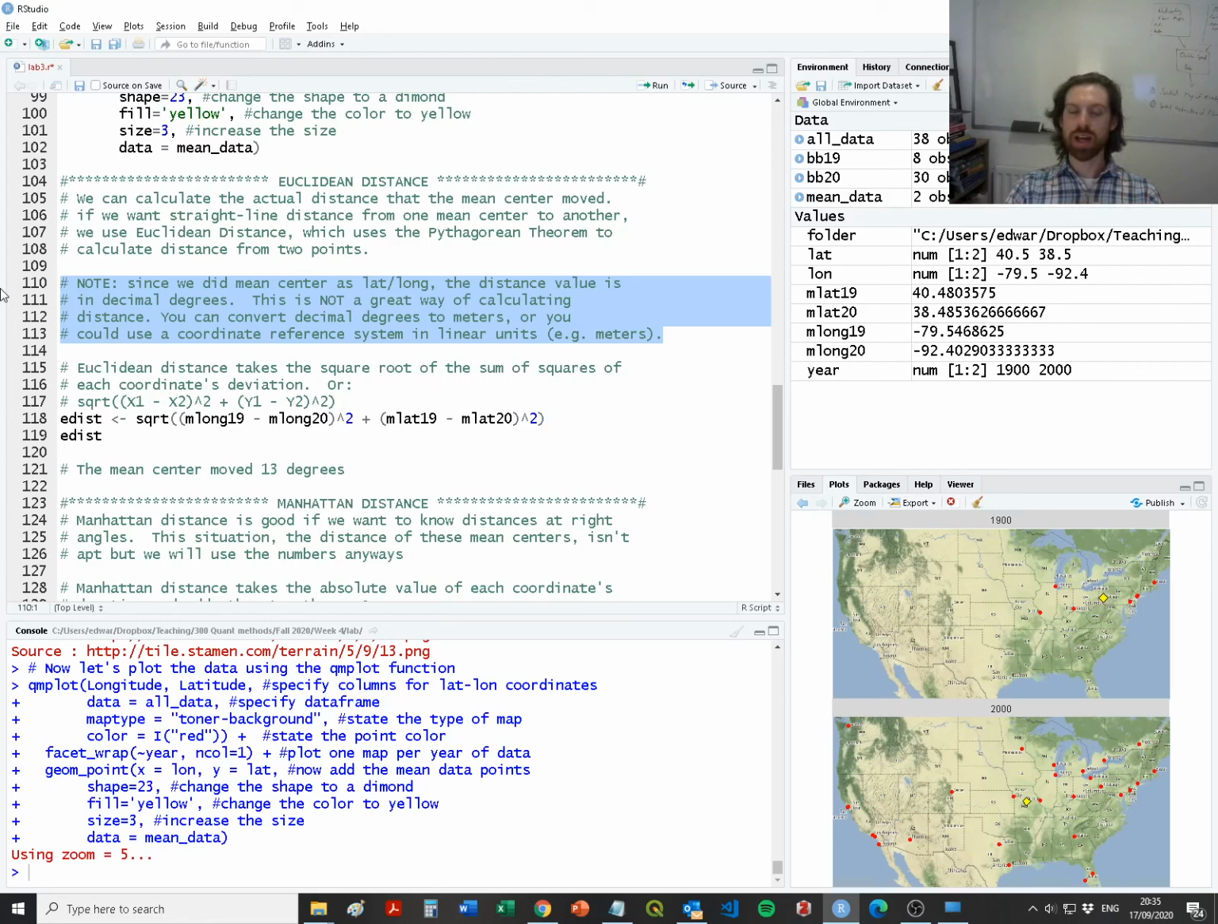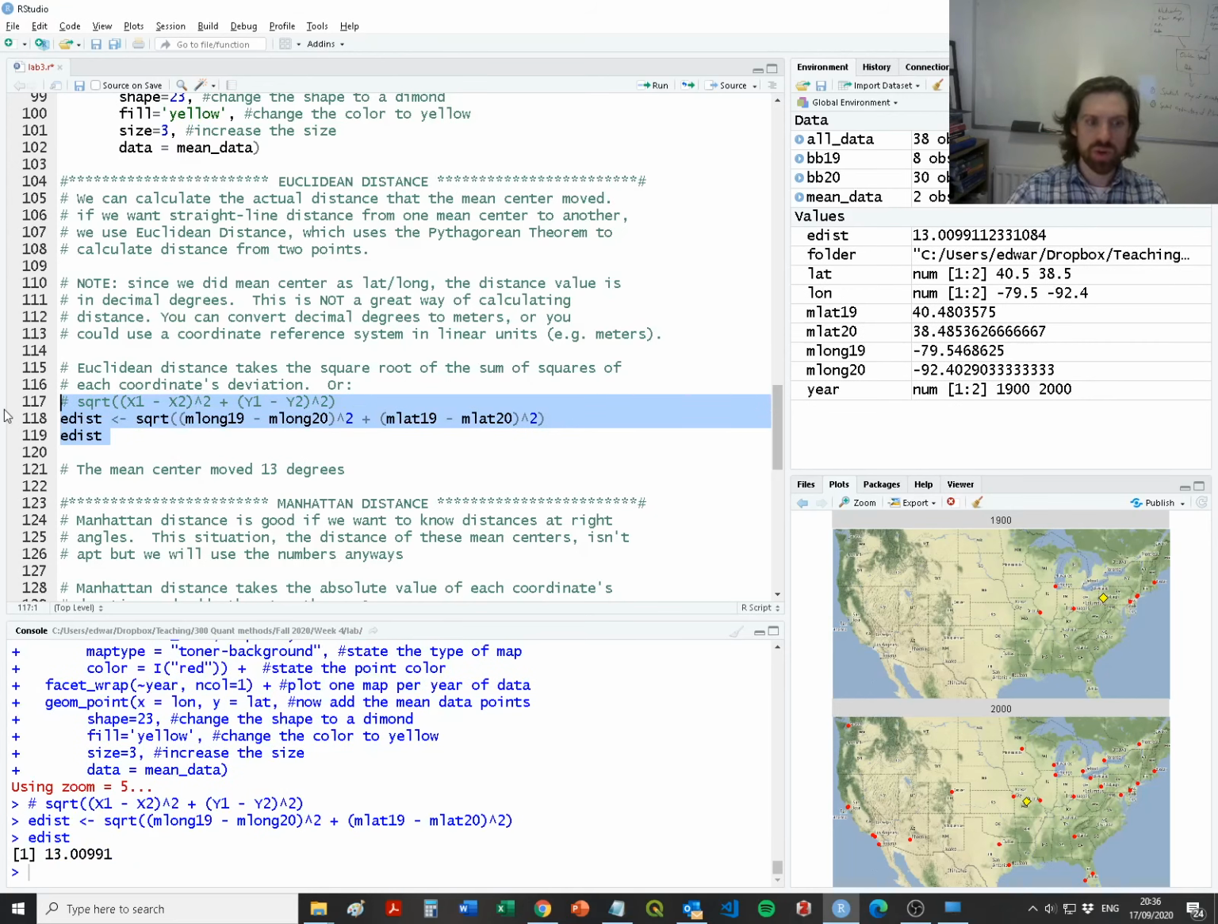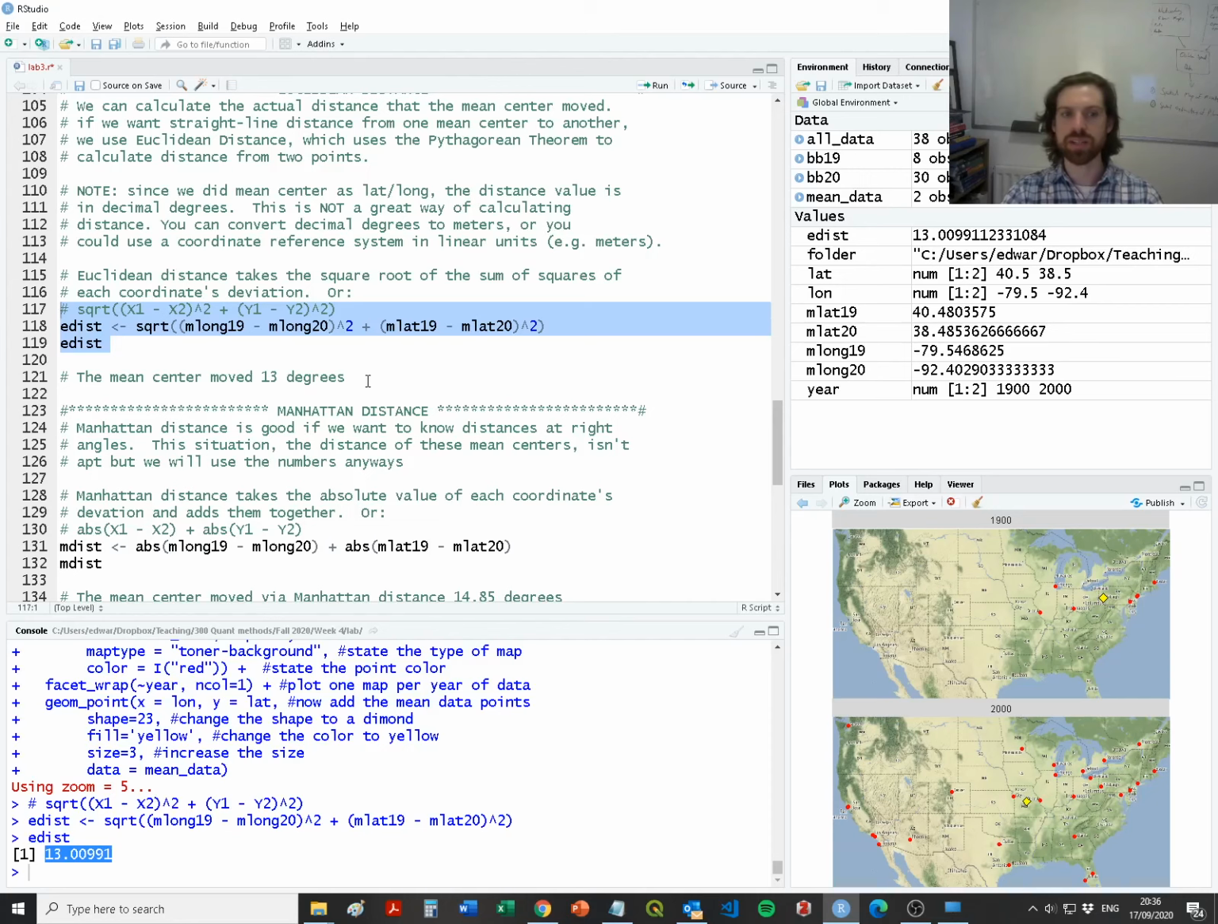You need to make sure that your coordinate reference system is able to handle that, and you need to validate and check that it's actually doing what it's supposed to do. So anyway, let's have a go at trying to measure this distance. The Euclidean distance takes the square root of the sum of squares of each coordinate's deviation. So here we are taking the sum of squares and taking the square root, as you can see. So let's run this, and the answer that we're going to get is approximately 13 decimal degrees when we round it. So that's the difference that the center mean has moved.